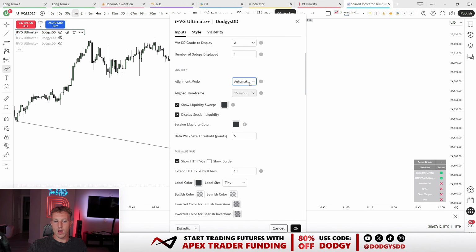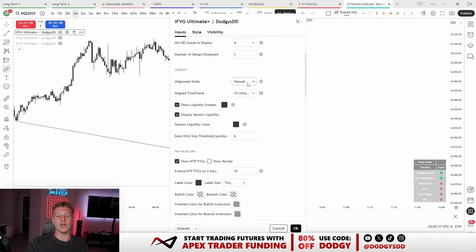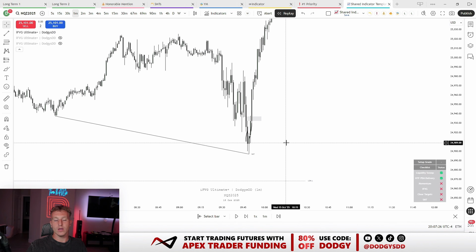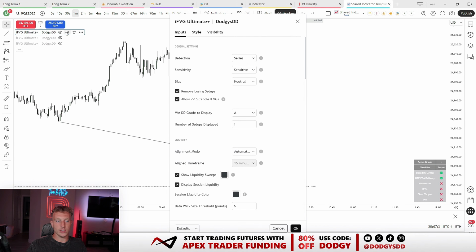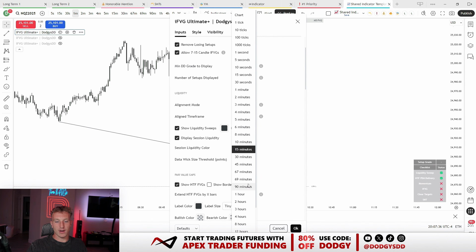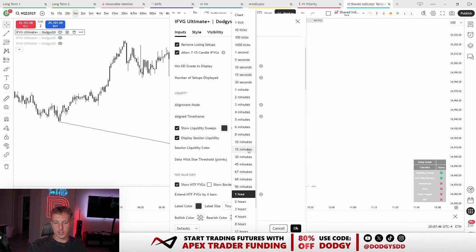Okay, alignment mode, automatic, manual. Basically, this just means you're aligning time frame liquidity. Automatic just automatically pairs liquidity pools. So for example, if we get a 1 minute setup, it's going to probably pair it with sweeping a 15-minute low. So it's only going to alert it if the 15-minute has a low. But if I change that and go to manual, and I'm on the 1 minute time frame, but I put it to hourly, it'll alert a 1 minute setup if we sweep an hourly liquidity. Okay, I like automatic. It's just easier. I don't really see any need in changing this.